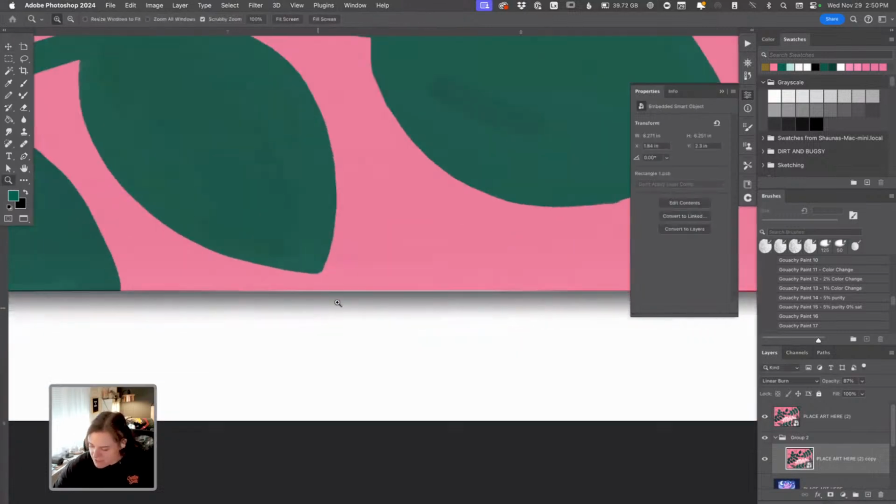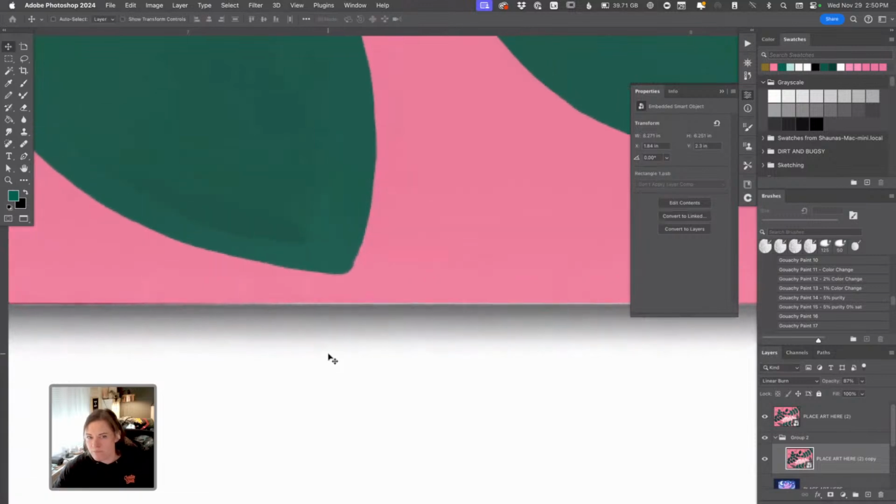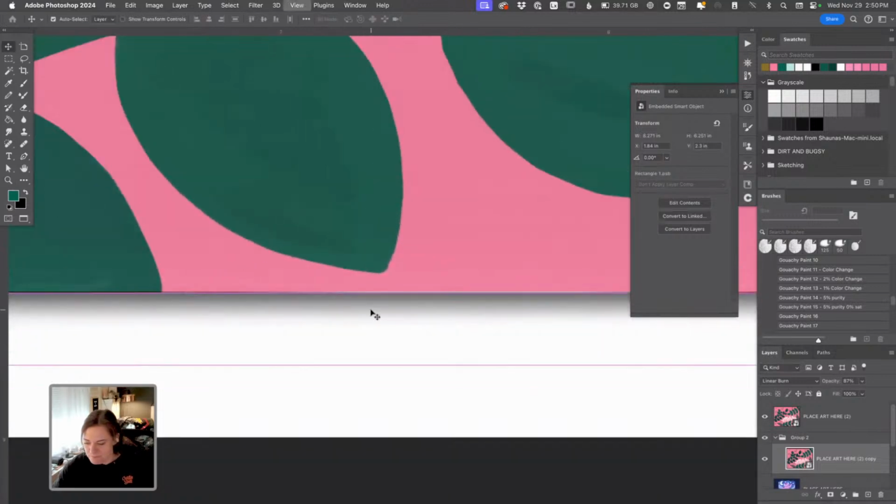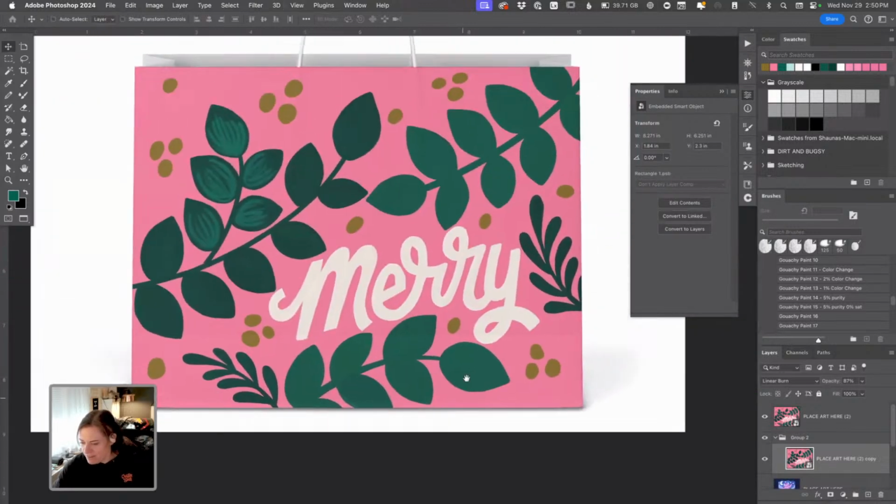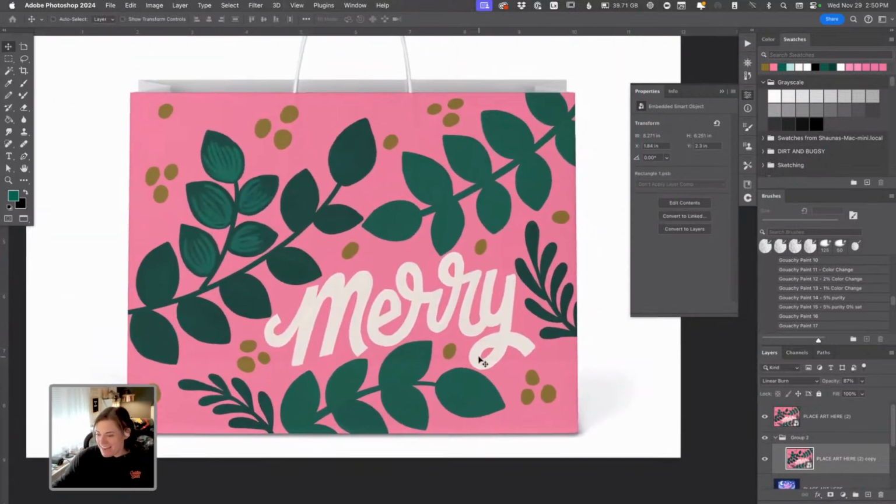So there's a couple spots that, if I were making a super serious mock-up, I would go and fix a little bit. But I mean, that does not look too bad. That looks pretty cool if you ask me.